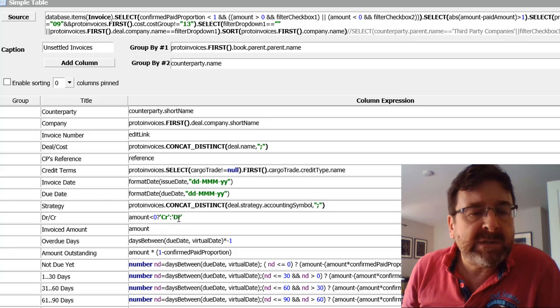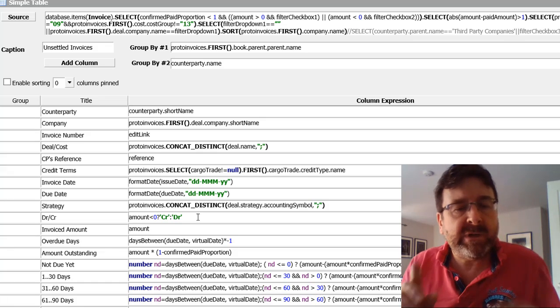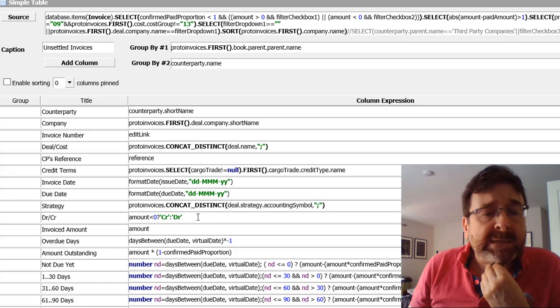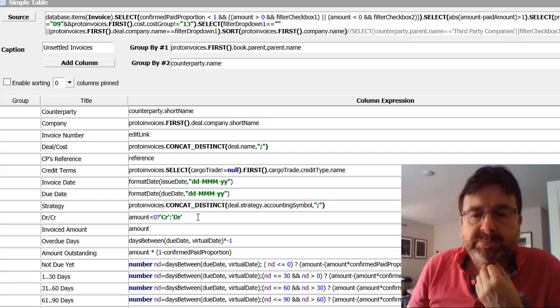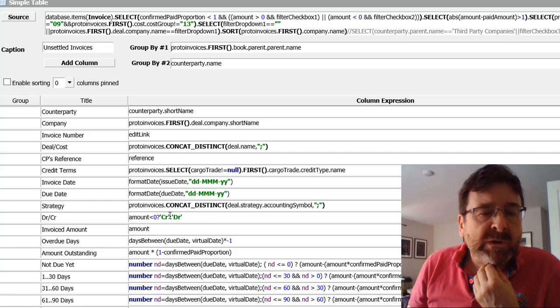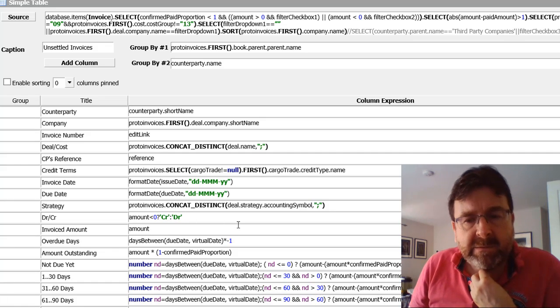Can you see it's got inverted commas around it to say that it's literally text DR, and that's short for debtor. The only thing you have to watch for is you have to make sure that the type of thing you're returning, whether it's true or false, have to be of the same type. So in this case they're both text, and that's great. If one was a number, then the other one would have to be a number, and if one was a date, the other one would have to be a date.